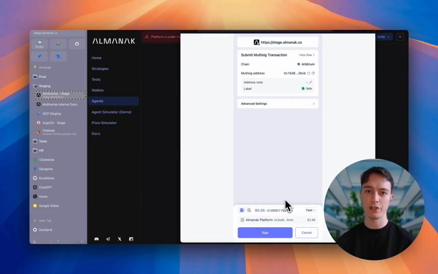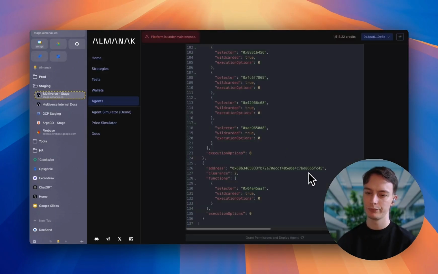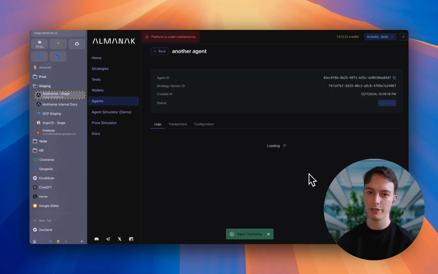This permission is essentially to allow our agent to perform a limited set of actions that are only required to run the strategy. The agent cannot do anything weird. It cannot send funds to random addresses. It can literally only do whatever you allow in this transaction. I'm going to sign this. Transaction is pending. And I think the transaction is now included. All right, and our agent is created.